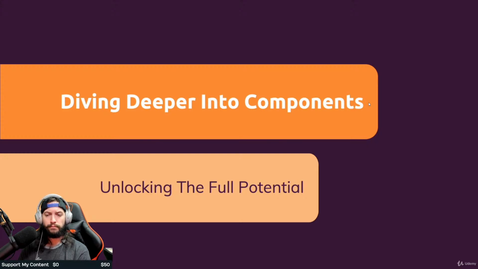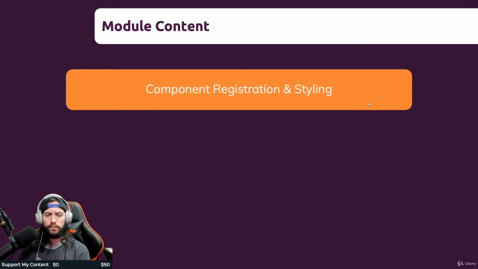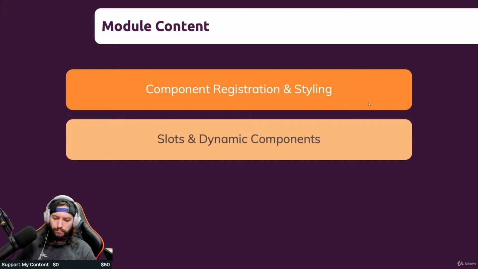Now, specifically, we're going to have a look at component registration and styling. Of course, we already know how to register components with our Vue app, but it turns out that there is more than one way of doing that, and that every way has its purpose and could be the right way of doing it under certain circumstances. We're also going to have a look at how we can style components and make sure that certain styling only affects certain components. We're then also going to explore a concept called slots, what that is and why it is useful, and we're going to explore dynamic components and where dynamic components could help us.